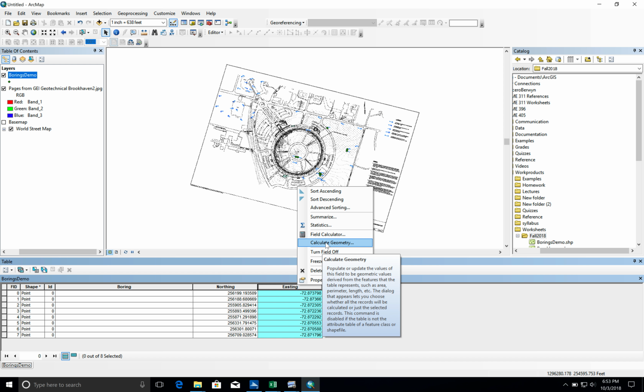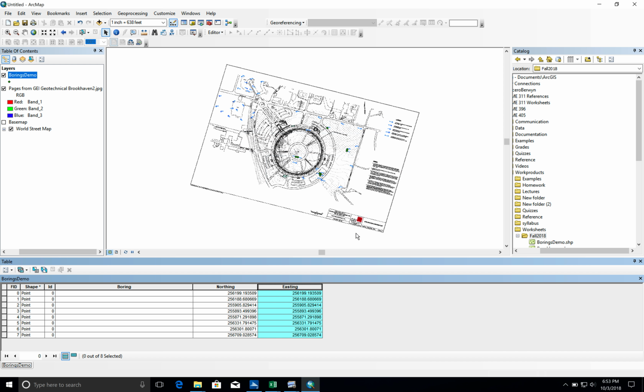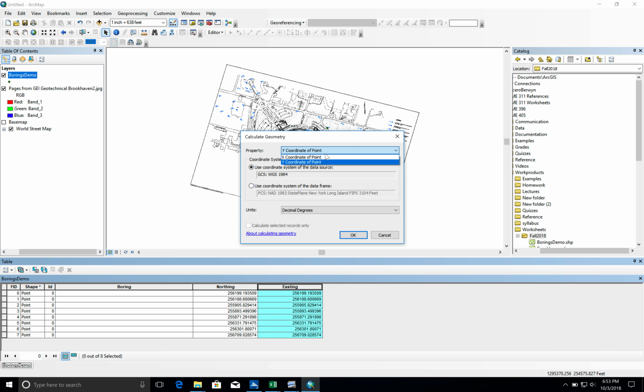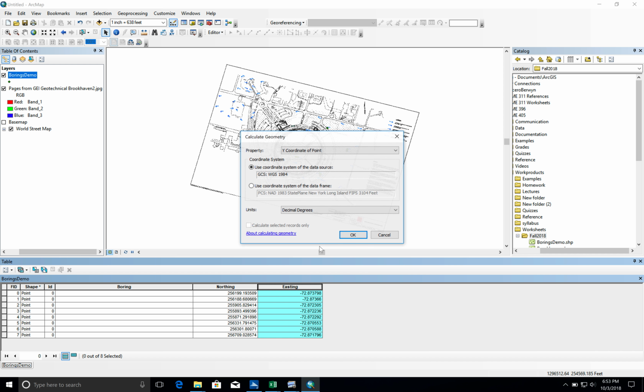Then we go on to calculate geometry. Not decimal degrees, the units we want to use are feet. Oops. In this case, this is going to be the x. So x is for easting, y is for northing, and once again, you can see how easy this is to mess up, but we want to do this in terms of the New York system. We want to do this in terms of feet. Click OK.